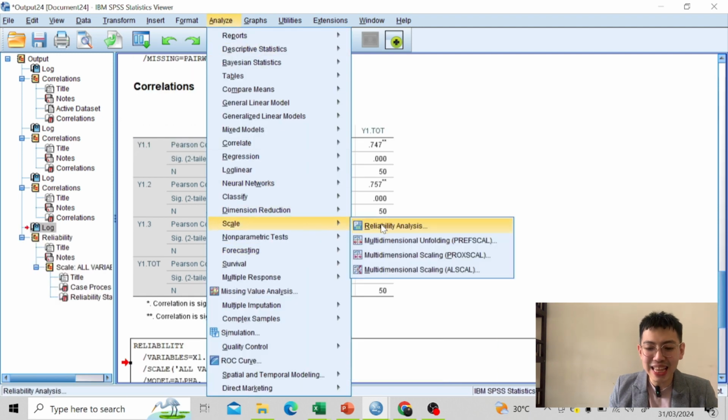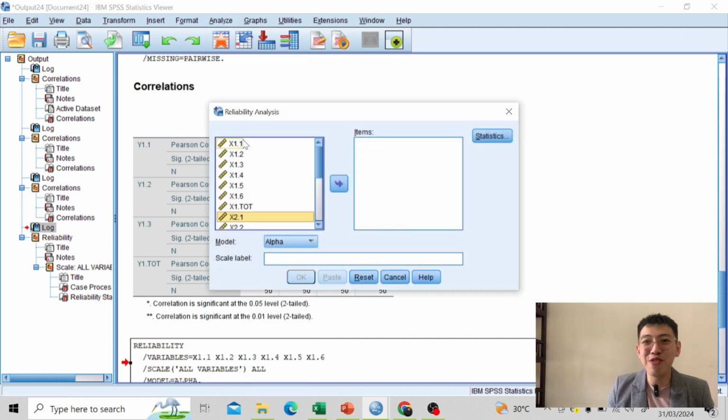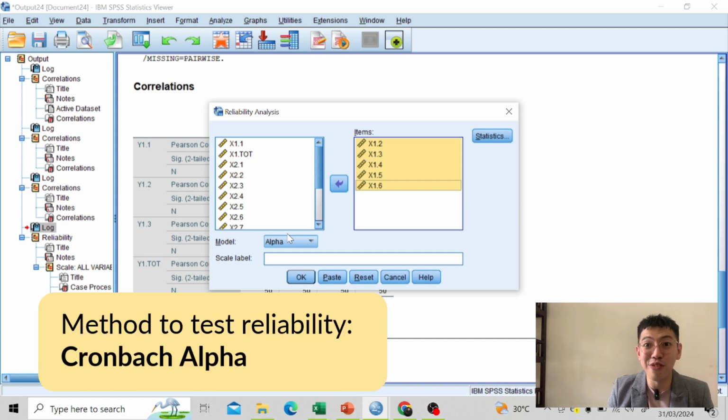Analyze, scale, reliability analysis. Again, for reliability analysis, you have to analyze it per variable. Okay, we have to analyze x1, so you can move x1.1 up to x1.6 to the right. You don't need to input the x1 total, or the total score of all the variables, to the right. However, since x1.1 is invalid, don't include x1.1. Just move x1.2 up to x1.6 to the right. You can see here the model is alpha. It means the reliability analysis we use is Cronbach alpha.